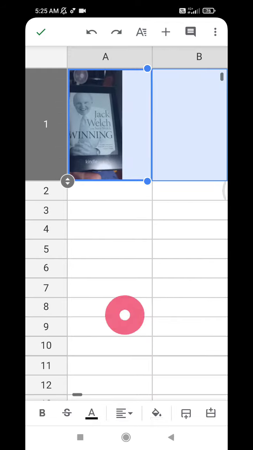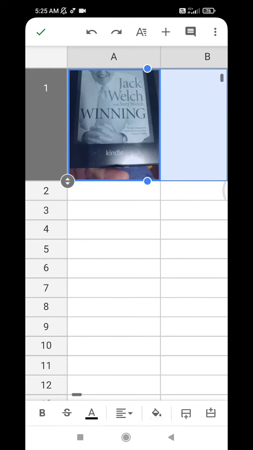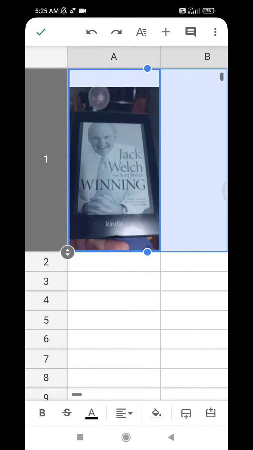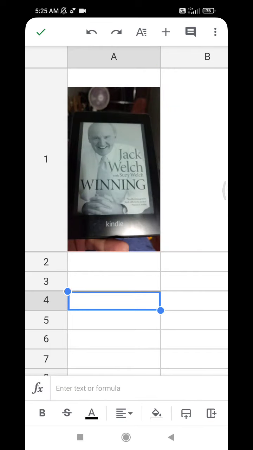Okay, here you can see my picture is already bigger than before. It's shown because I resized this row. Also, I can resize to the right.